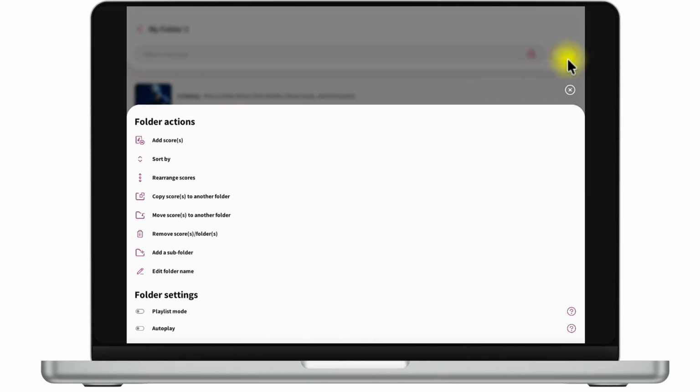And remember, once you download scores or create folders on any of your devices, they will synchronize across the other devices you use with Tomplay.